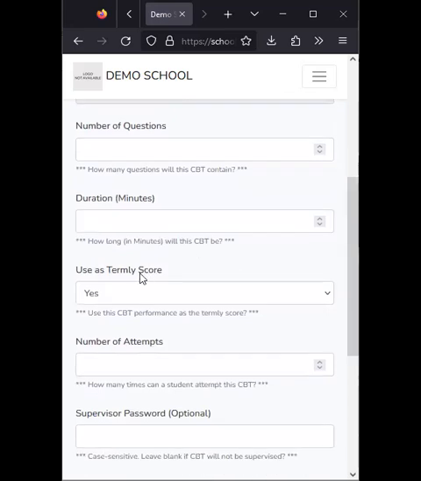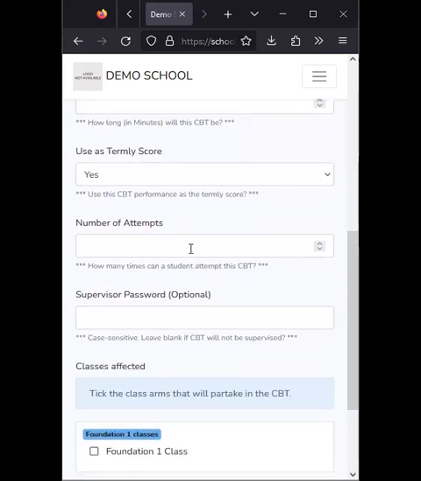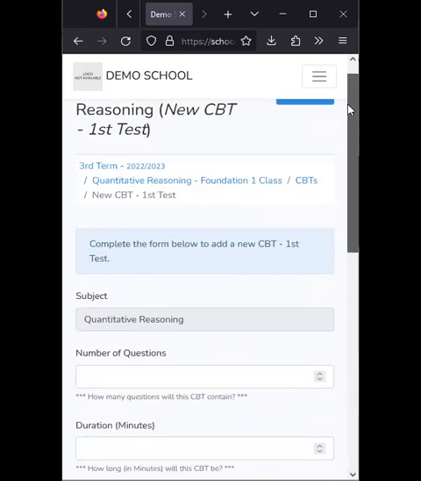Then it has duration, and used for termly scores, which we've seen. Number of attempts remains the same. My advice is that for tests, because they are tests, it shouldn't be more than 2 attempts. It can be 1 attempt, it can be 2 attempts, but it shouldn't be more than that. Though you can make it up to however many attempts you want. You can make it up to 1,000 attempts, 1 million attempts, it's your choice. But if it's a test, then it shouldn't be repeated, if the scores are going to be recorded.